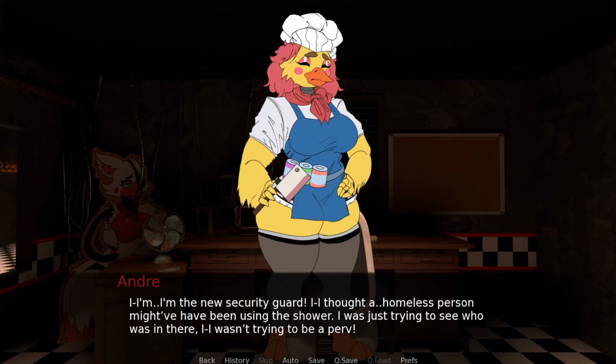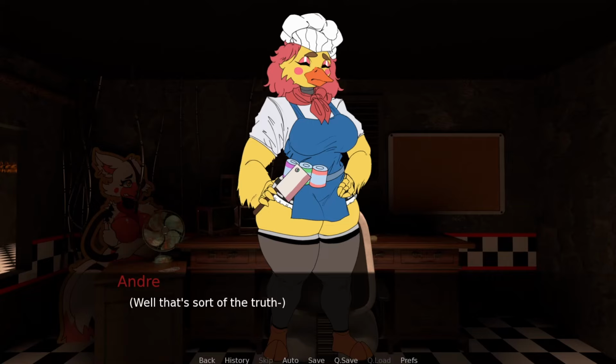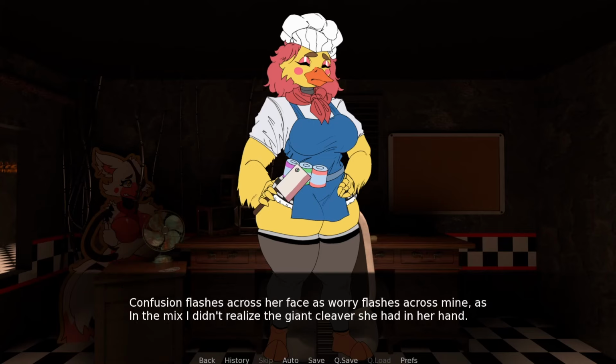She's also holding a blade or weapon there. "Yeah, you might want to be careful what you say." I'm the new security guard. I thought a homeless person might have been using the shower. I was just trying to see who was in there. I wasn't trying to be a perv. "Yeah, sure you weren't." Well, that's sort of the truth.